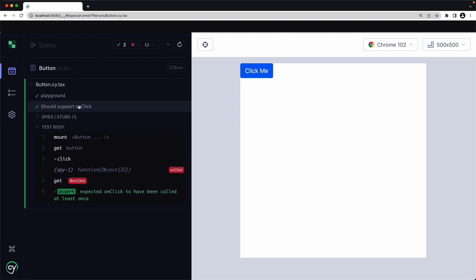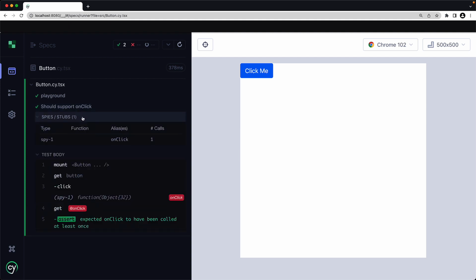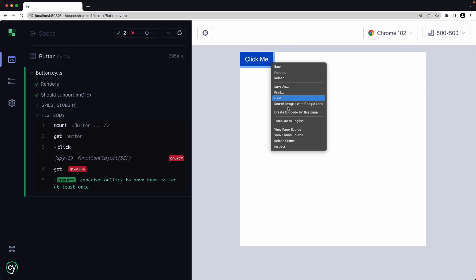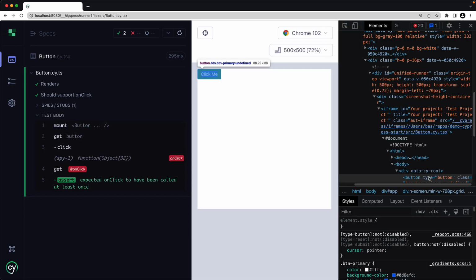And we have the same level of time travel debugging that we had available when we were doing end-to-end tests, so we can see what spies were set up, we can see when the button got mounted, when the button got clicked, and if the callback got called or not. What's really great about using Cypress for component testing is that you get to visually debug your components if they don't work as expected. And when things go bad, you can simply inspect whatever you want directly within the DOM and real developer tools. I'll wrap things up there.